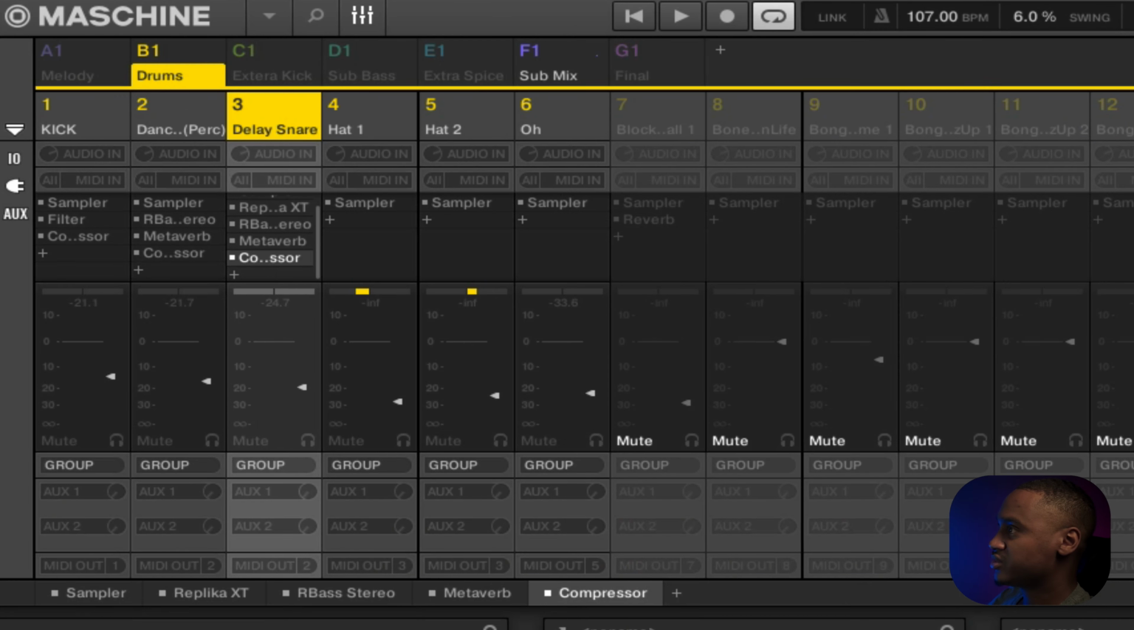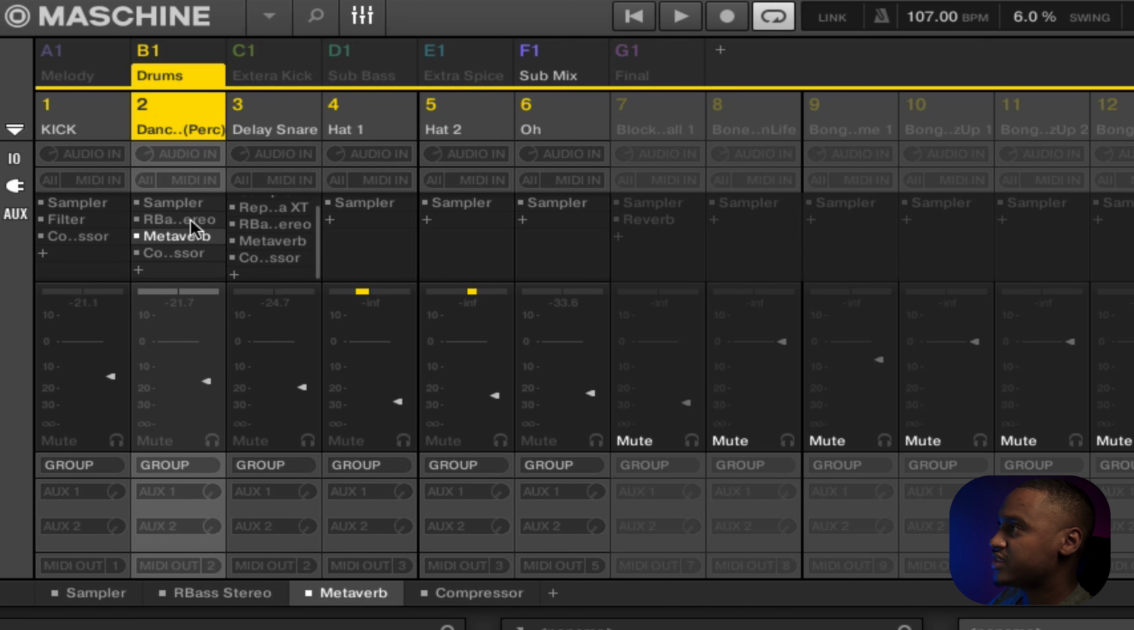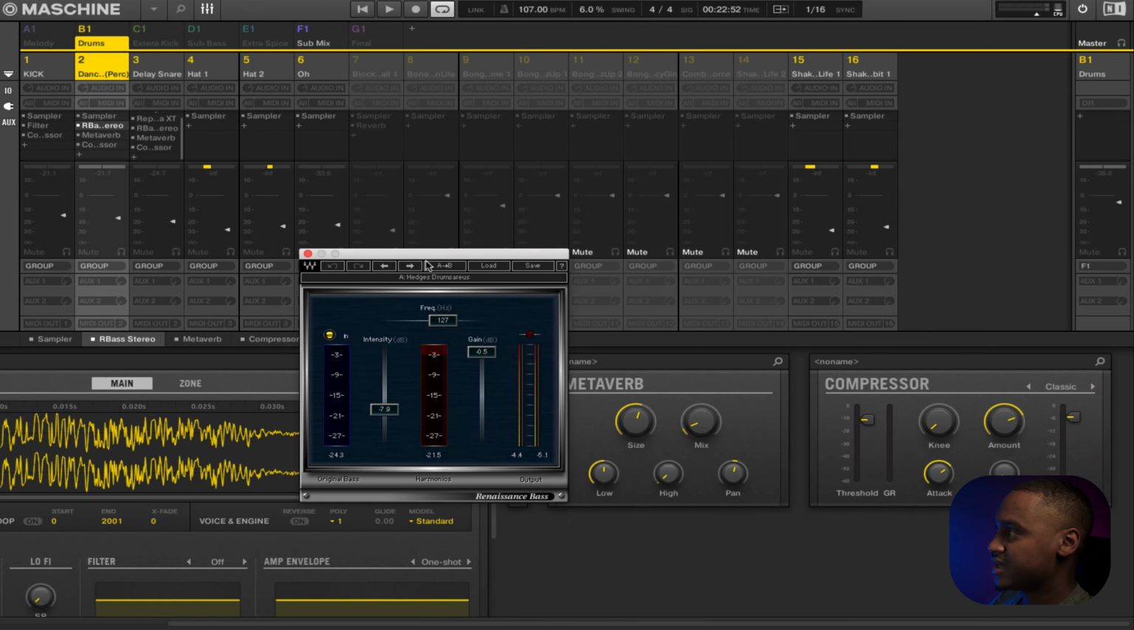Let me go to the mixer window real quick so you can take a closer look at what's going on here. With the regular snare, I just have these plugins. I have an R Bass to thicken up the low end a little bit, and then I have a Metaverb, just giving it some space. And then I'm just gluing it together, taming some peaks with the compressor.